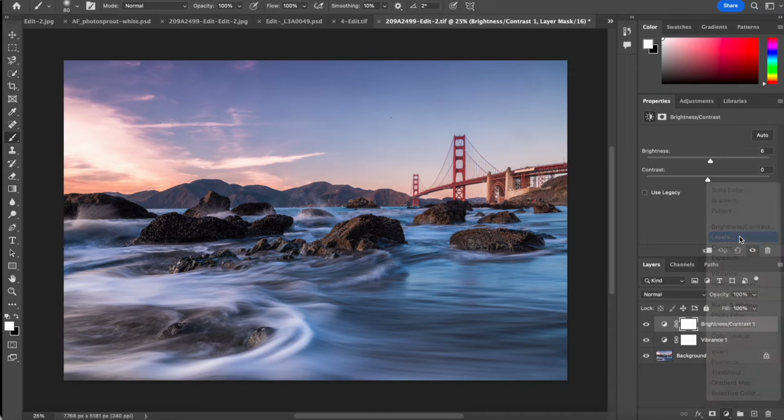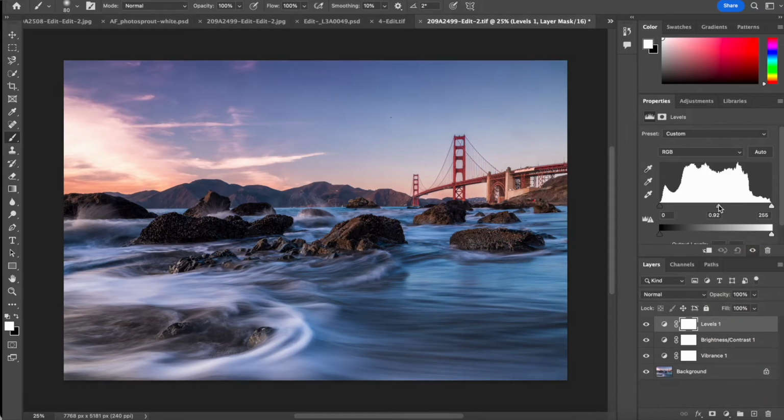So I will select levels and raise the contrast, but you can see that the whole picture is being affected, but that's fine. So I think, and my eyes are fixing on the parts that I want to edit, which is here, and also here, and also the big water current that is very close to the camera. Okay, this is my contrast, and I'm gonna turn this white layer mask to black.